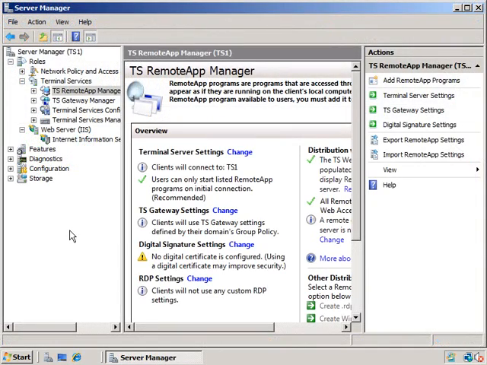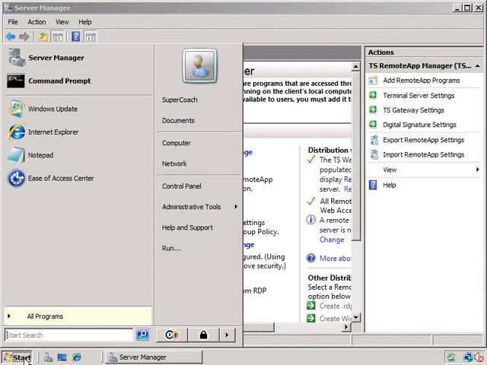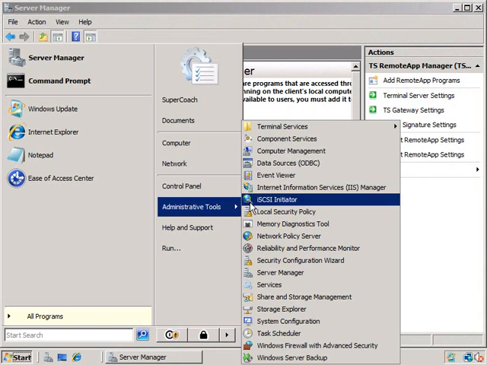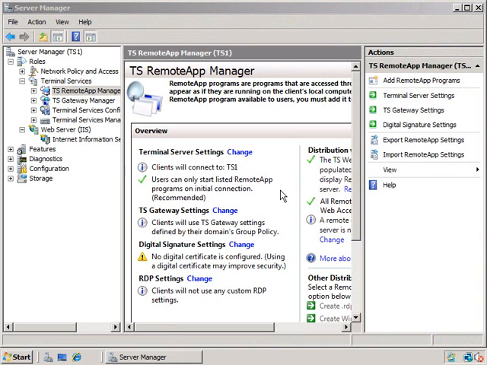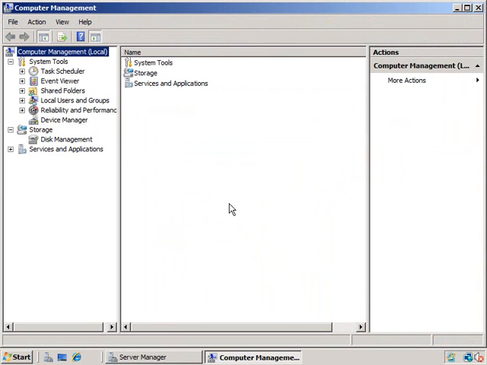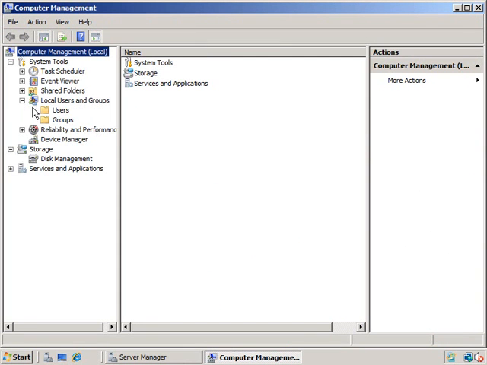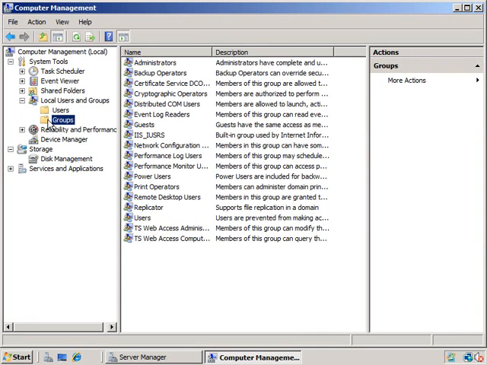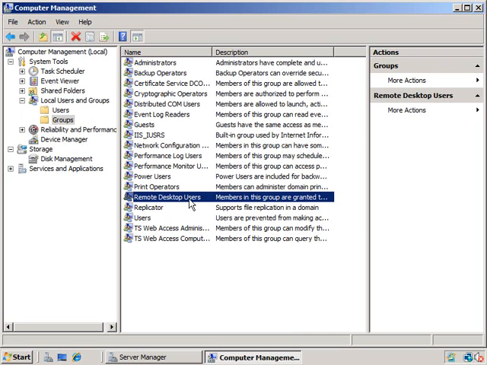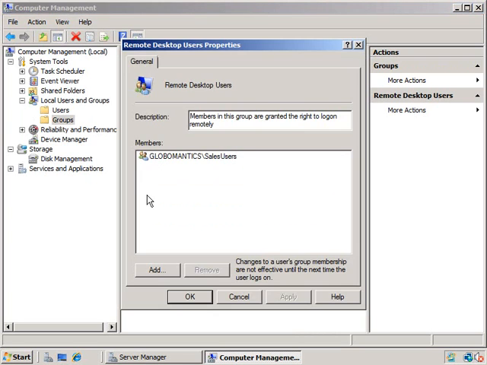All right, so back over here on TS1, let's go to the Start menu now, and let's go to the Administrative Tools, and we're going to go back to Computer Management here, and we're going to go back over here to Local Users and Groups, and we've seen this before. Let's go into the Groups section. Here is the group that you will need to add users into for TS1 if you want them to access Terminal Services Remote App. So let's open up Remote Users.